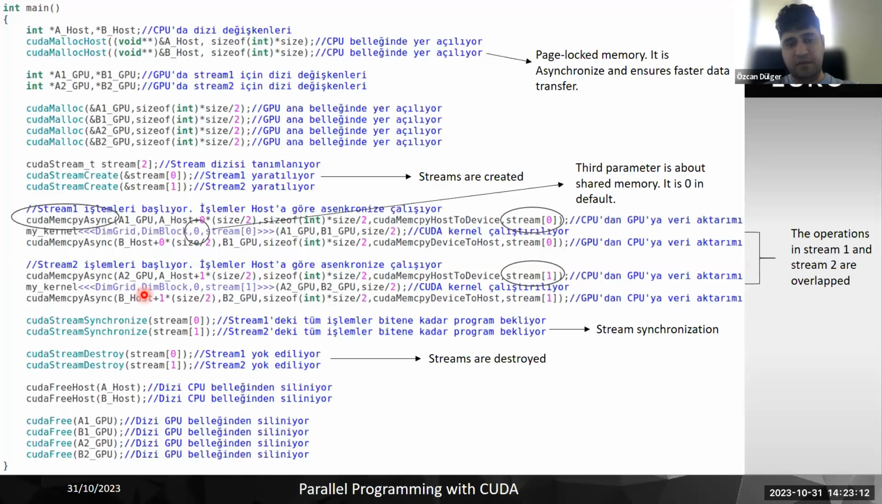This is another example. In this example, we have two arrays, A and B. A is the input parameter to the GPU. B is the output parameter copied from GPU to CPU. And we will overlap the operations here. So we divide the data into two parts. We divide A and B into two parts.